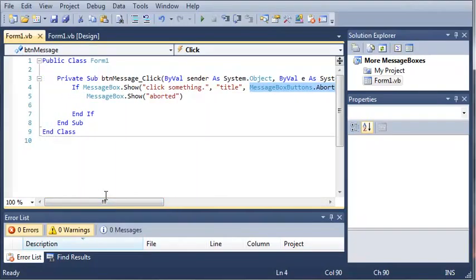Now my challenge for you guys is to add some Else If statements that will handle it if they click something other than Abort. So let's say if they click Retry, it's going to MessageBox.Show "Retrying". You can also put this in a Select Case statement, which is more efficient than an If statement.